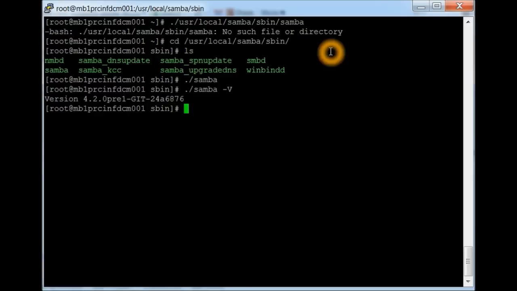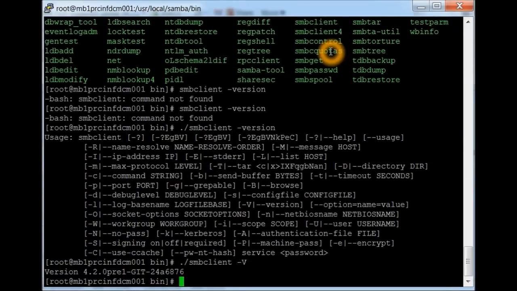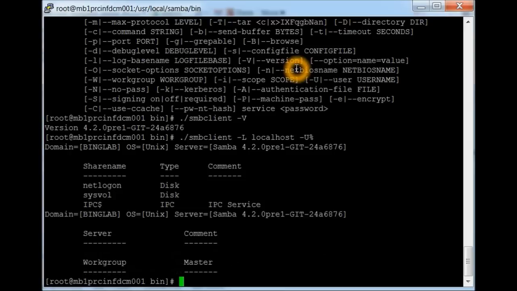And let's check the client version as well. And there's the client version. Well, this basically tells us the domain, netlogon, sysvol, and IPC$. If you're familiar with Windows, obviously this is stuff that you've seen from there as well. You can see your different servers, workgroups.